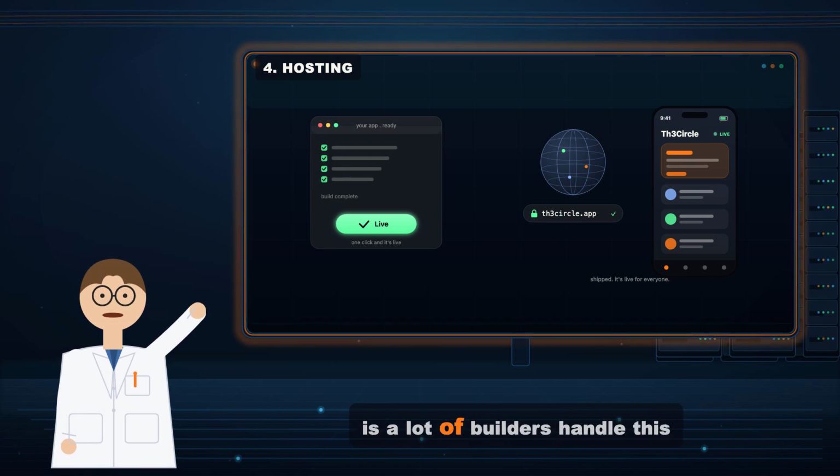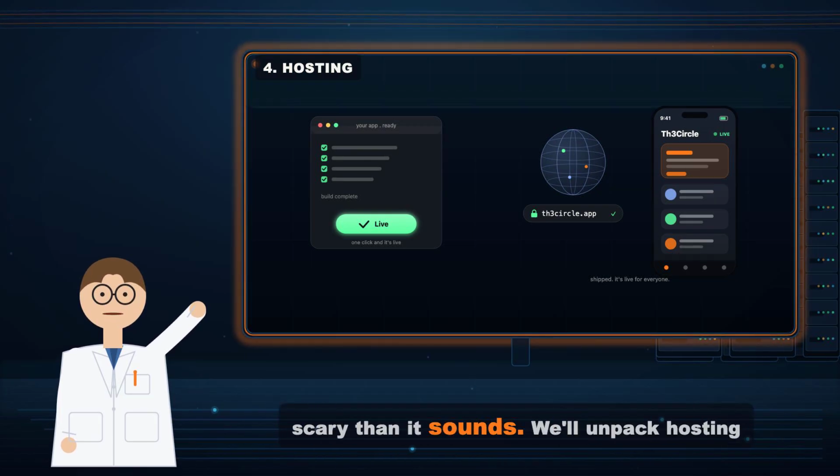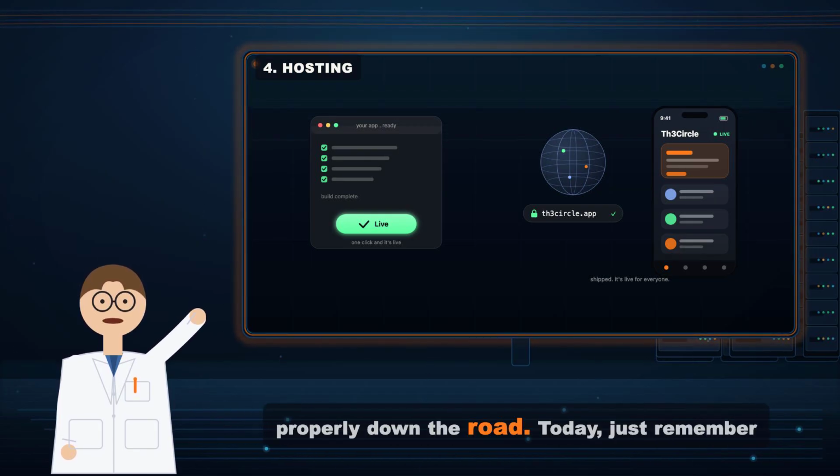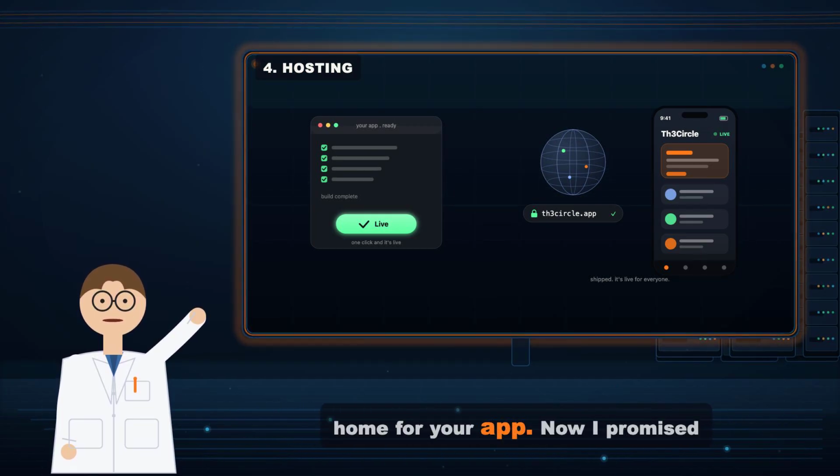The good part is a lot of builders handle this for you almost automatically, so it's less scary than it sounds. We'll unpack hosting properly down the road. Today, just remember the name and the job. It's the home for your app.